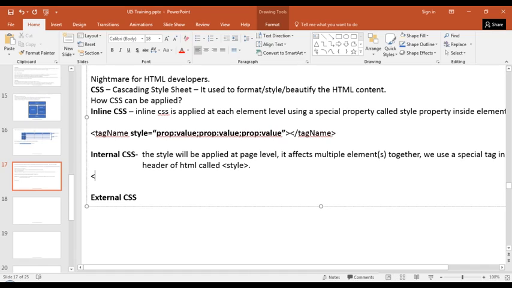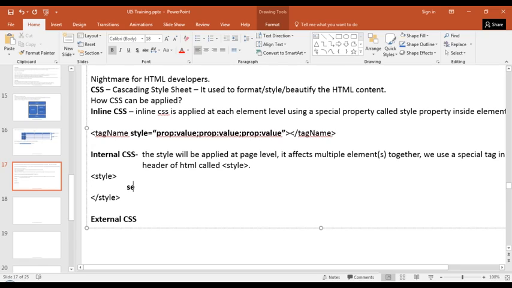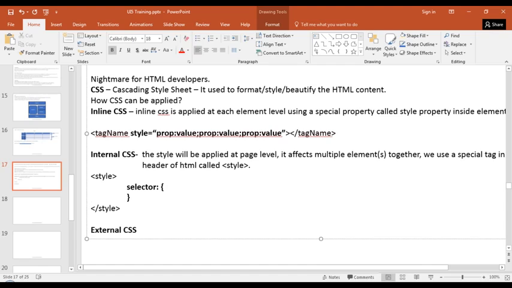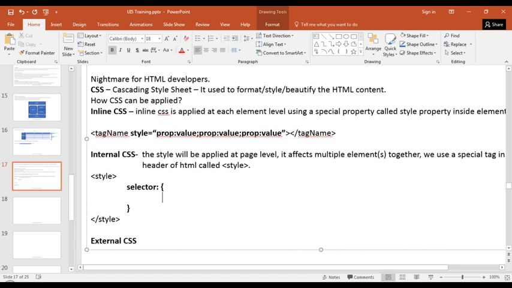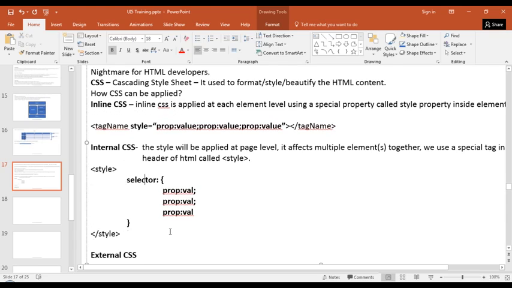So syntax for that is style tag, end of style tag, and inside this we will put something called a selector, then curly braces, and inside this we will now write some code. So style code is nothing but, once again, symbols will make you or break you: property colon value semicolon, property colon value semicolon, and so on. Like this you will put all your properties and values. So what is a selector? We will come to it in a minute.